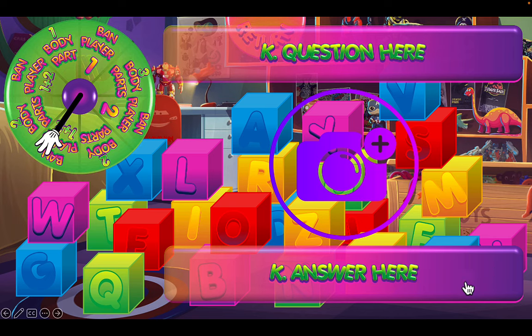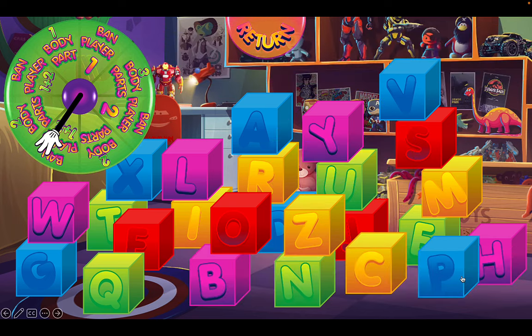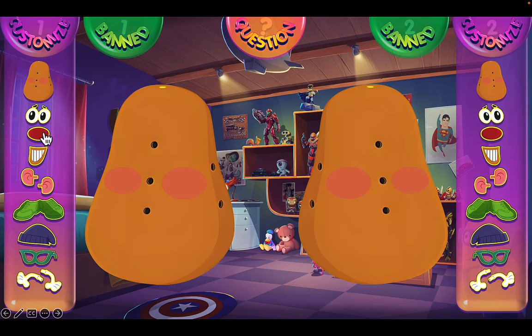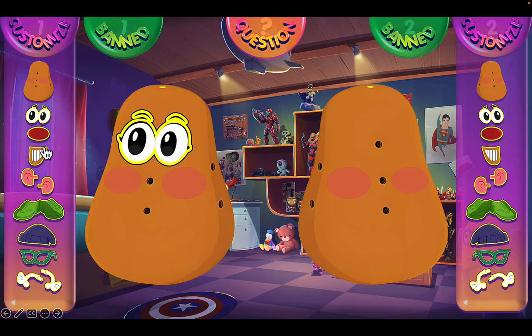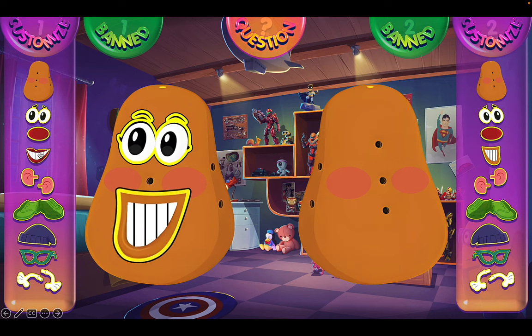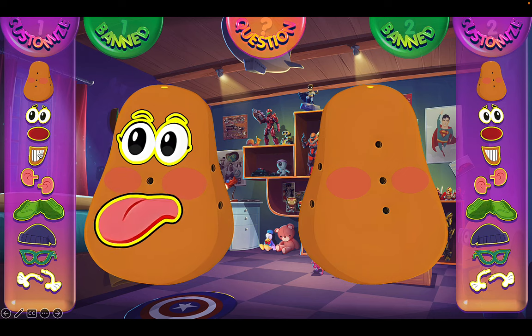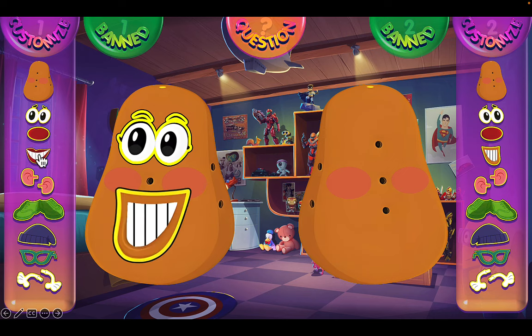So if the students are able to answer it correctly, you can click on the spinner here and they can just say stop, and it landed on two body parts. So click on return. So that was player one, and they get to choose two body parts. So maybe eyes. You can choose any eyes you want. There's three sets of eyes: nose, mouth, ears, shoes, hat, glasses, and arms. So let's try the mouth here. I think I like this one.